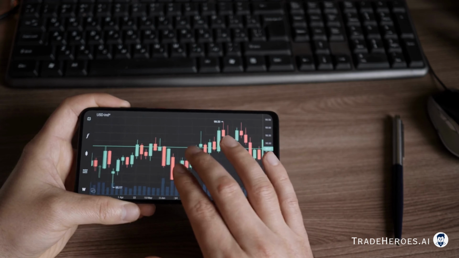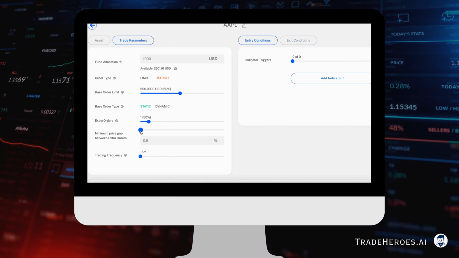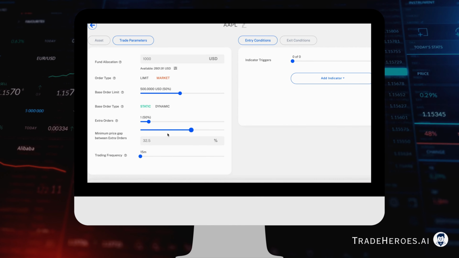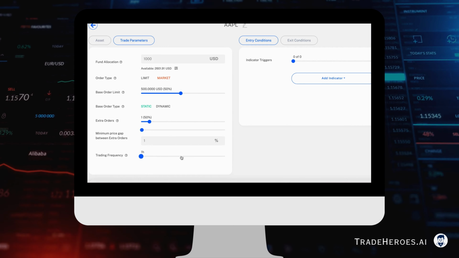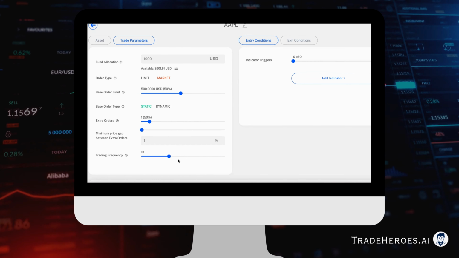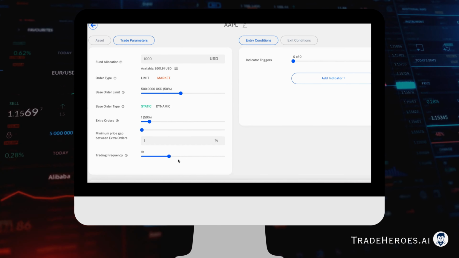Next, we can see minimum price gap between extra orders. The minimum is 0.5% up to the maximum of 100%. I will set it as 1%. Then I can choose my trading frequency. I can pick all the way down from 15 minutes to 1 day. For this example, I will choose 1 hour. Professional plan users can trade as fast as 1 minute frequency.